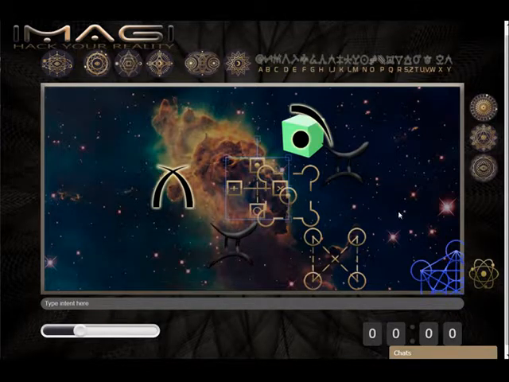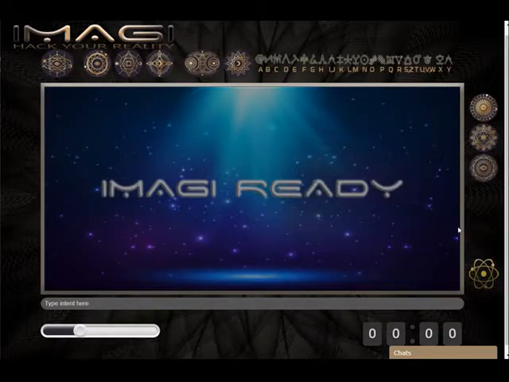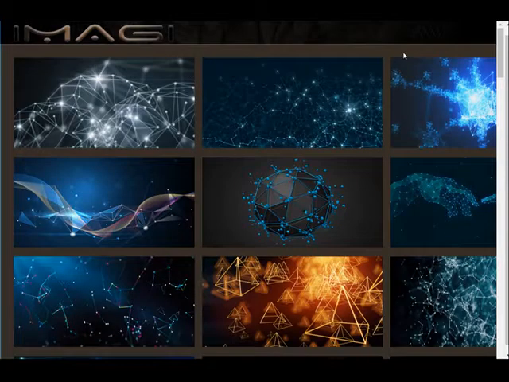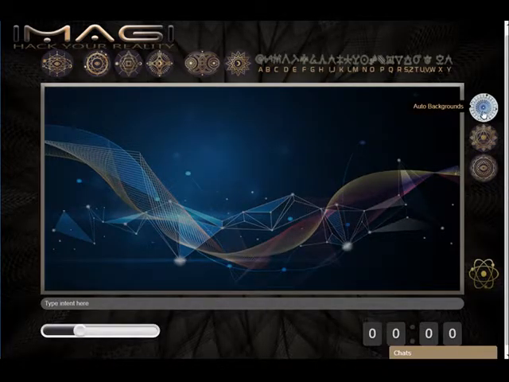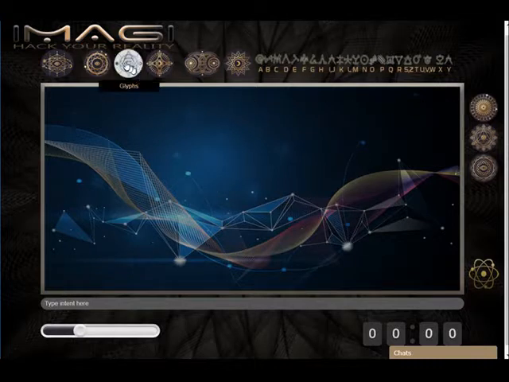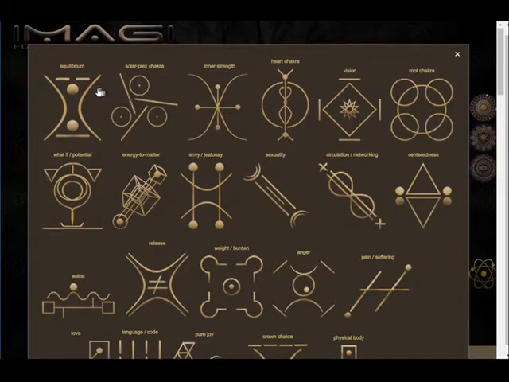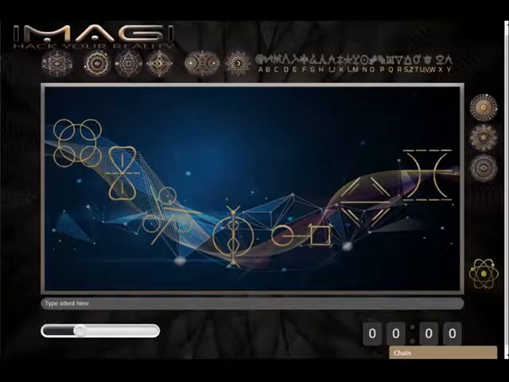Now let me show you a way to clear your chakras. So first we'll go up and reset the construct. You'd sit down to Imagi with the idea that you want to clear and balance your chakras. To do that, you'd either select a background, or you'd use auto backgrounds. Then you'd open glyphs and select all of the glyphs associated with the chakras. I'll pause it to get them all loaded.